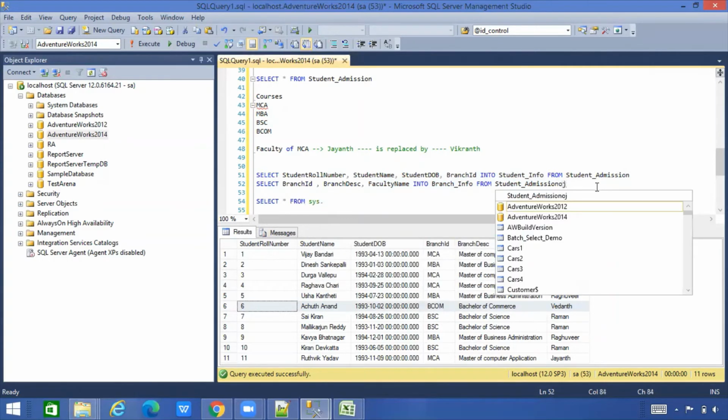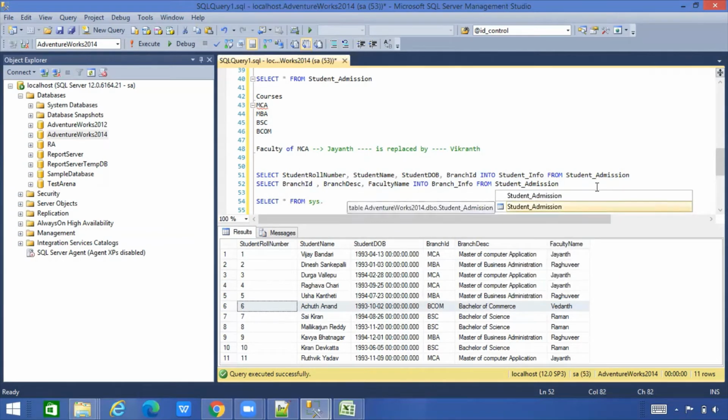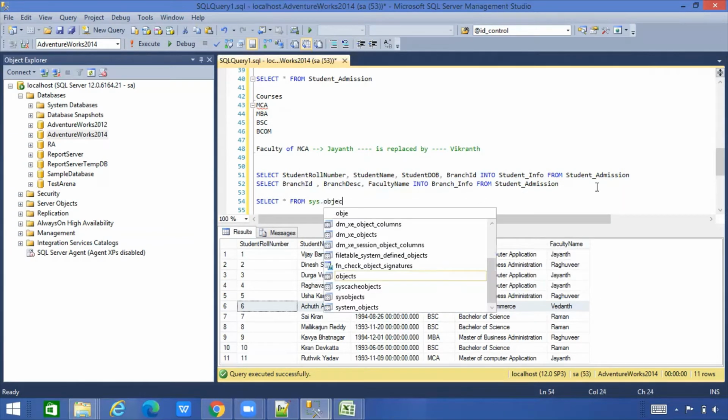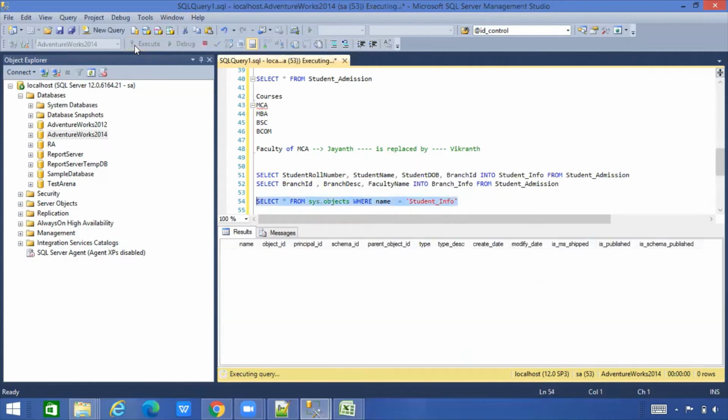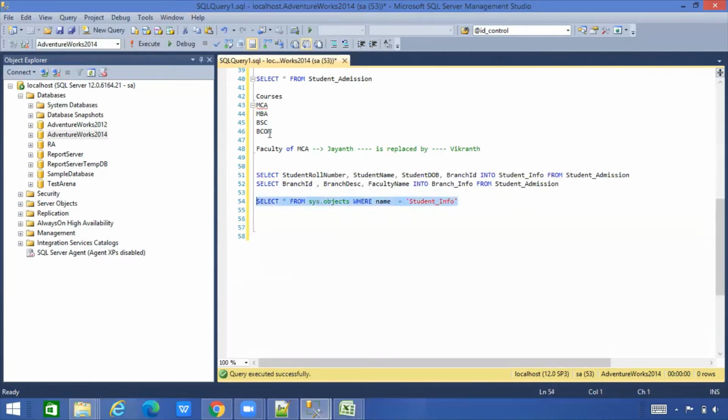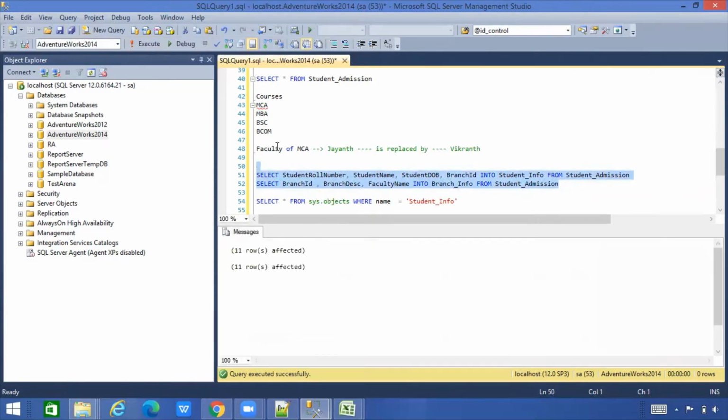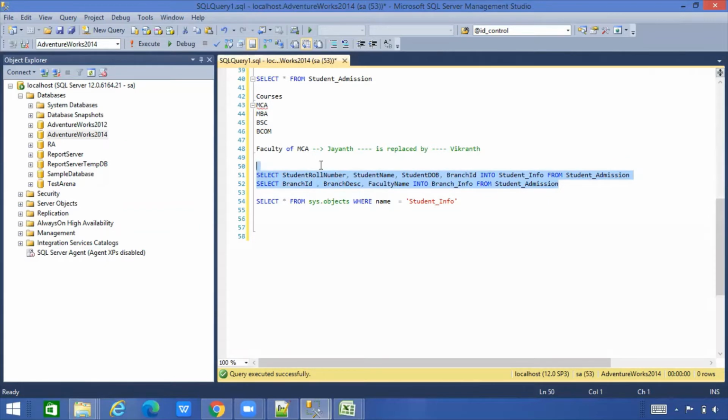sys.objects. Go to student info. Run and see, we don't have any object as of now. So let me run these two commands. See, two tables. OMG. I'm sorry.